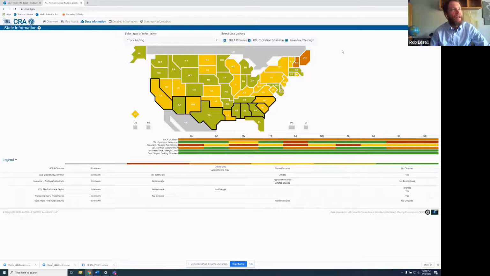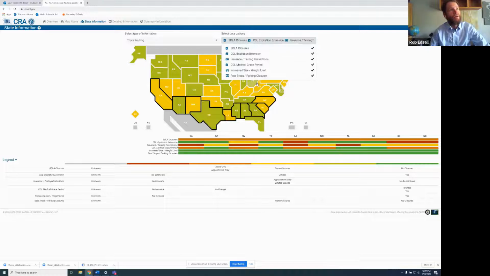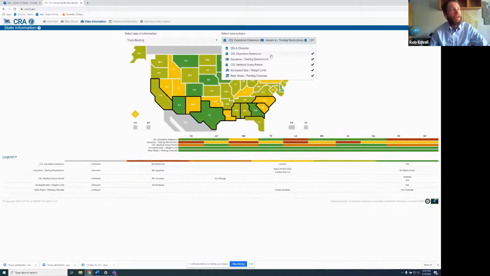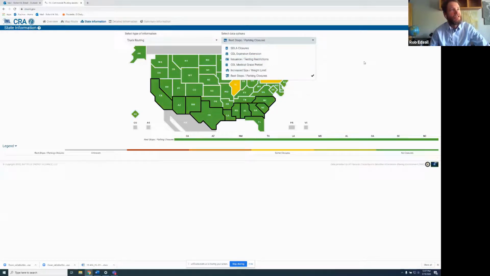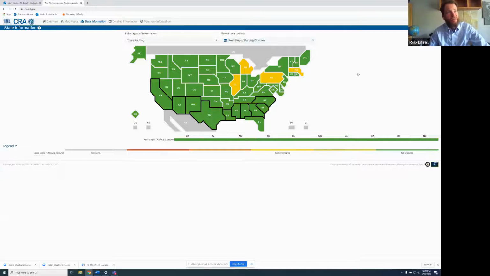So we took that as a design task to just give people exactly what they needed and not any more or less. The information on here right now is about trucking variables: commercial driver's license expirations, extensions, increased size and weight limits, medical grace periods, the closures of rest areas, for example. I'm going to turn off all of those, and just see right now which states have potentially some closures of their rest areas.